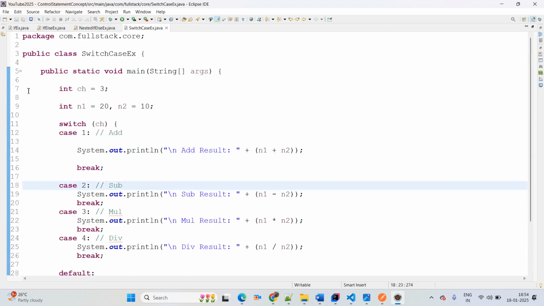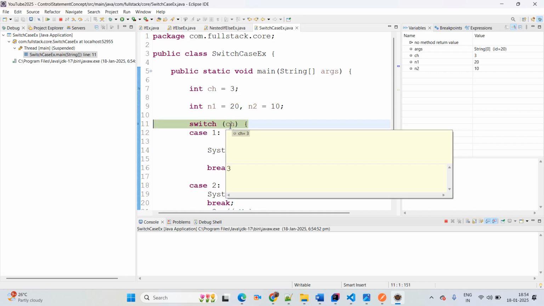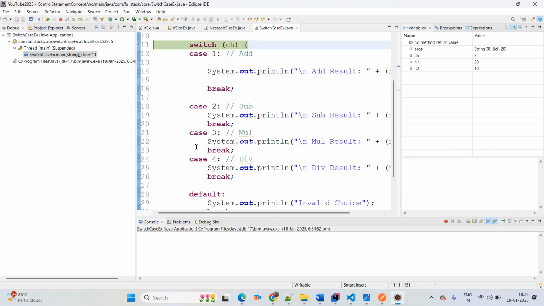If you want to debug it, simply add the breakpoint inside the main method, on the first line. Simply do Debug as Java Application. See on screen, just press function F6 for the next line. What is the choice? We have given 3. Then it will directly jump to case number 3, which means line number 22. Press F6. See on screen.